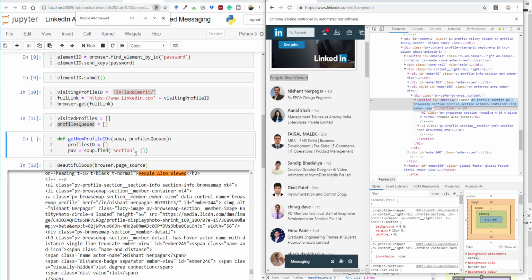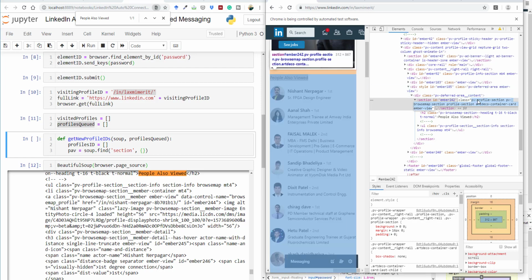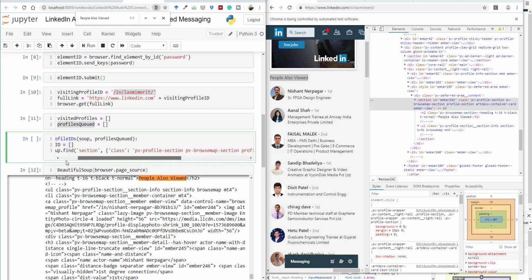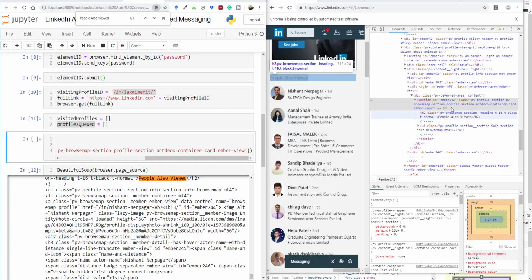Now once we get that section, in this section we are going to find this class. All right. So for this class, what we need to write here is section.get, then we can pass the name of that class, which I have just copied. So this is the complete name of that class which we are going to get: PV profile section, PV browser map section, profile sections, Art Deco container. All right. And then Ember Web. So with this we will be getting this section.